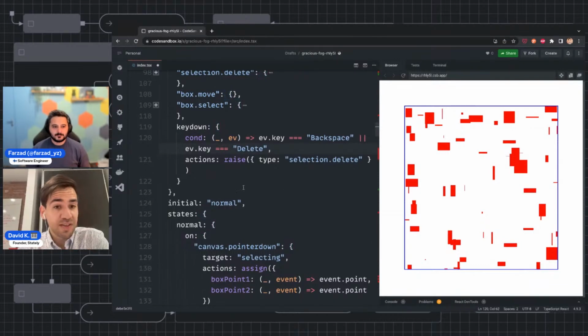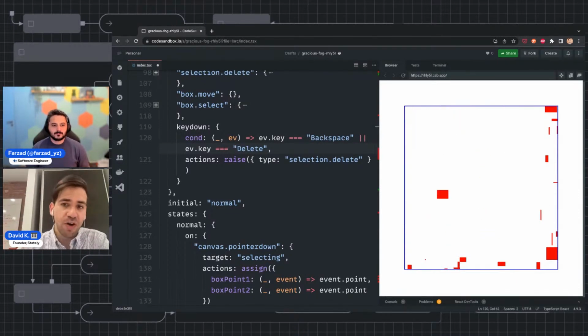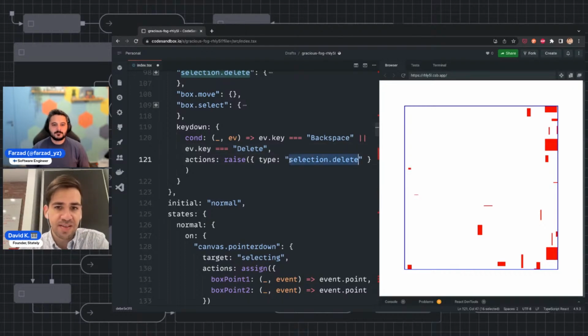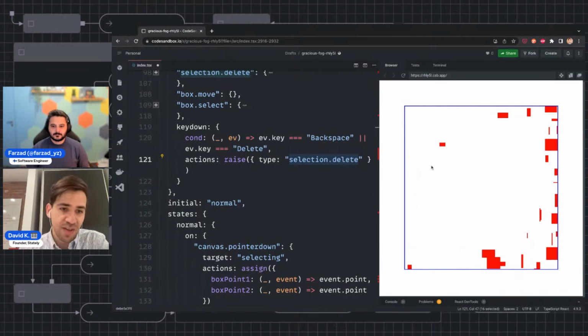This was another really cool thing that we talked about, where when you press a key down, you're translating a raw event, in this case a keyboard event like me pressing delete, into a more domain specific event. In this case, selection.delete. In my view, this is a lot better than hard coding in an event handler, which might live somewhere else, that whenever you press backspace we delete the selection, because there might be states where you do not want to do that.